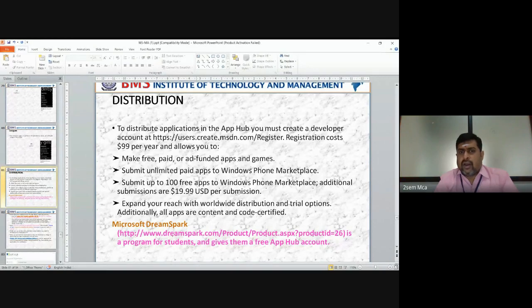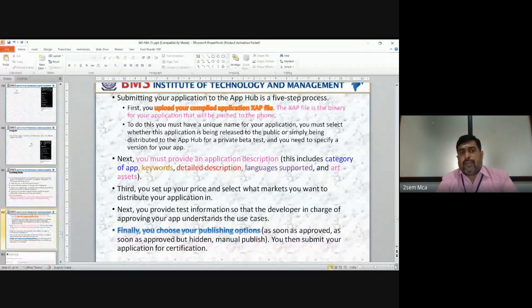If you're a student, it will be free. Make free, paid or ad-funded app schemes. Submit unlimited paid apps to Windows Phone Marketplace. Submit up to 100 free apps to Windows Phone Marketplace. Additional submissions you can also do by paying. Expand your reach with worldwide distribution. Like this, the distribution of that particular app can be done.